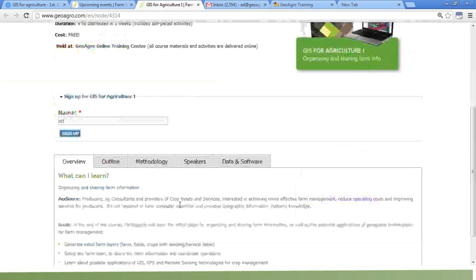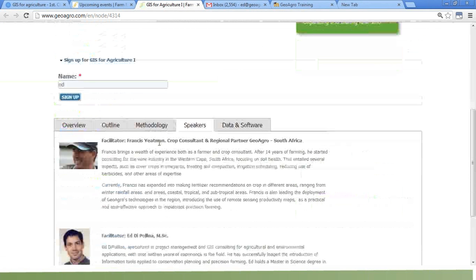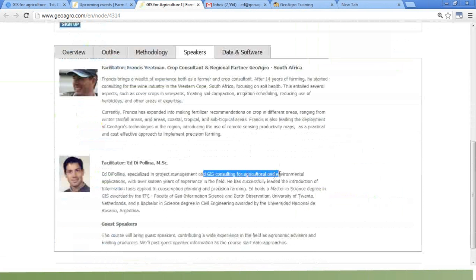So this is part of the first course, and we'll be hosting and facilitating it. I'd like to introduce ourselves. My name is Ed Dipolina, and I come from the GIS, Geographic Information Systems side. We'll also have the participation of Francis Yidma, who is a crop consultant and a regional partner in South Africa. He has a lot of experience as a producer, a farmer and a crop consultant. He'll be telling us his experience, which is very interesting. So this is from our side.